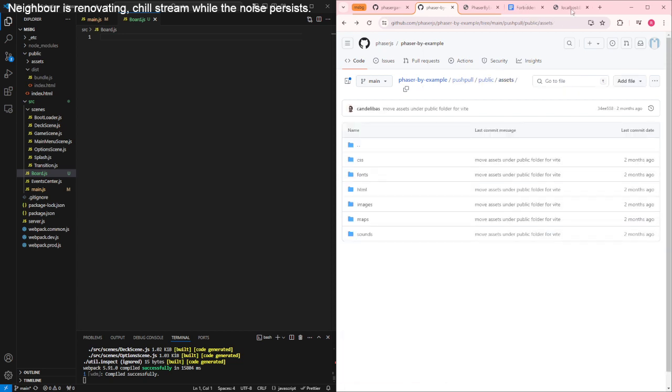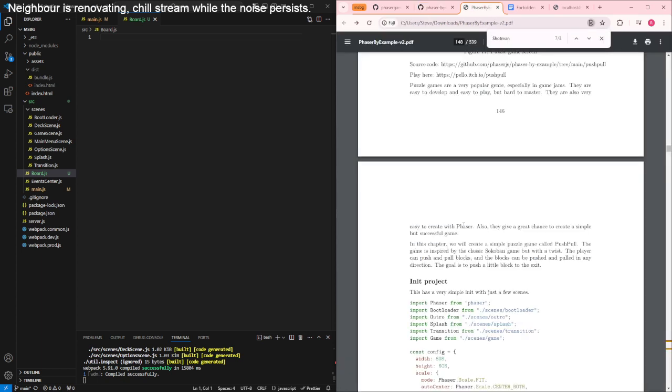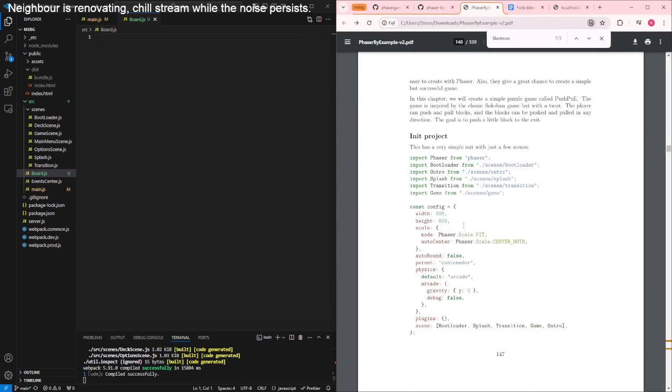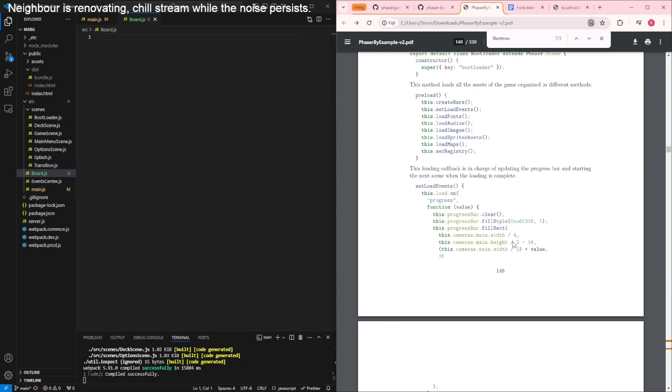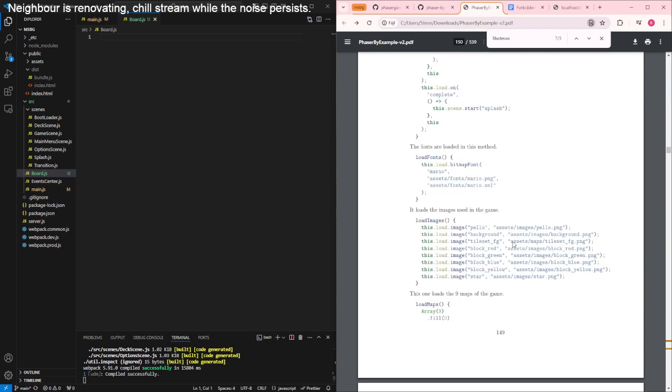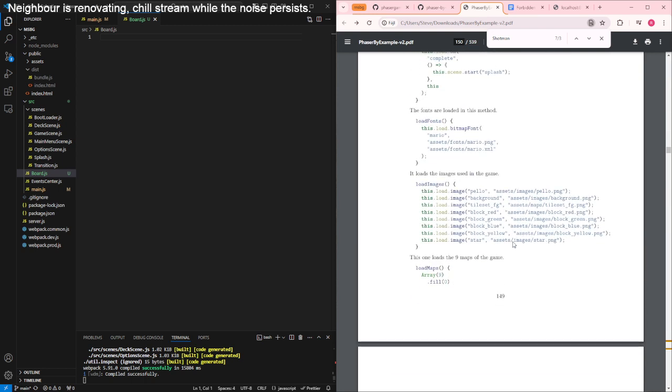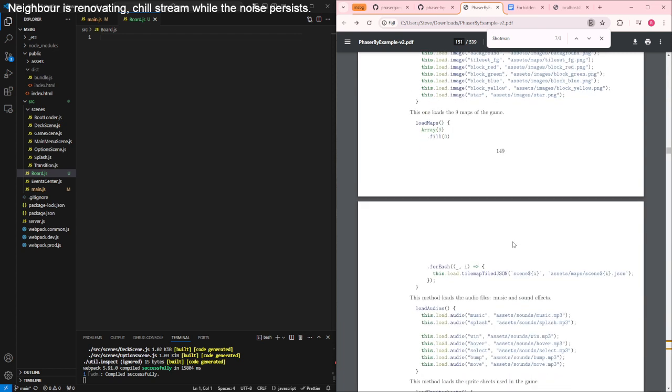And this is the push-pull. Alright, which part did I not read? The loading part. Simple tile maps for stages. That's the load callback. These are the images. This one loads the 9 maps of the game. Okay.